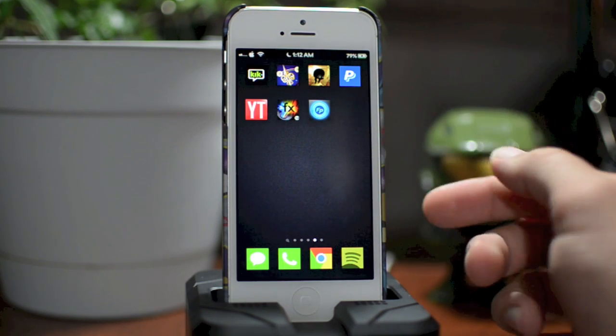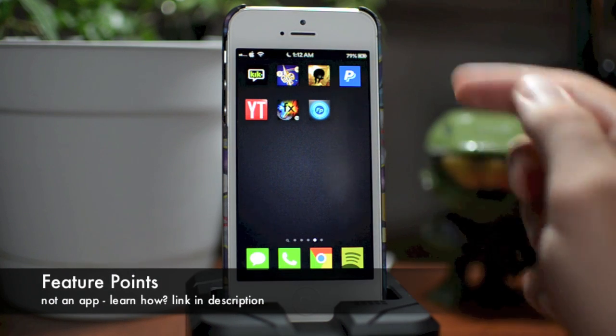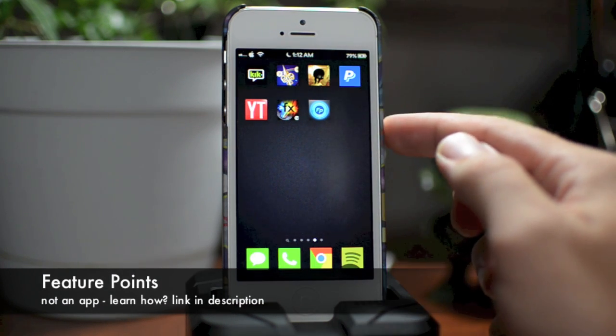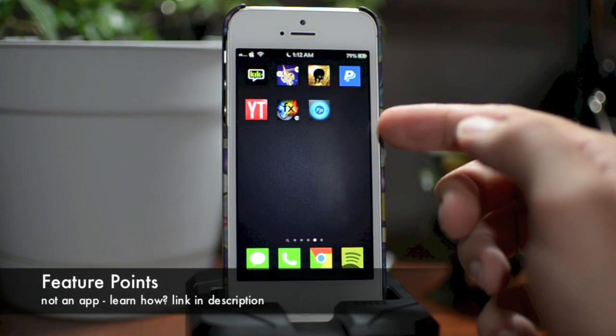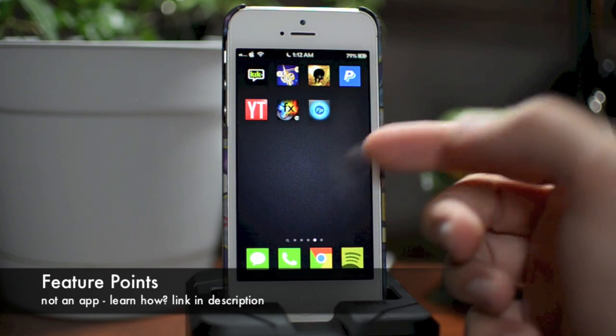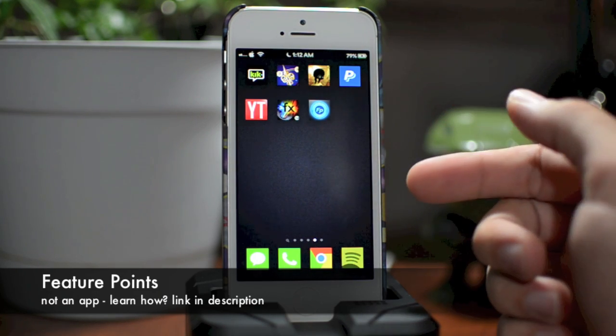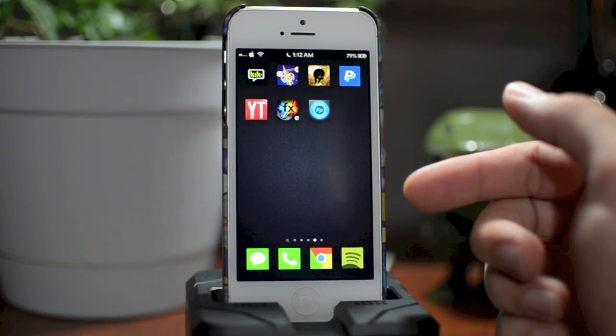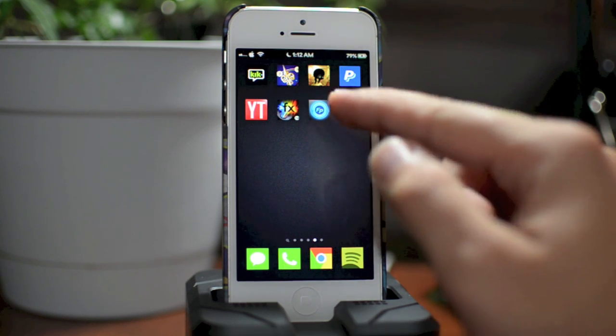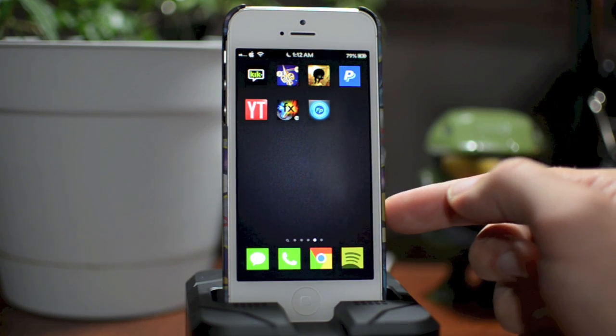Another great application. Also, we have Feature Points. That's another definite must check out. It allows you to get paid apps for free. Also allows you to get PayPal money, Amazon money, I believe even Xbox points and all that good stuff. Definitely check out Feature Points. That's something I use on a daily basis.